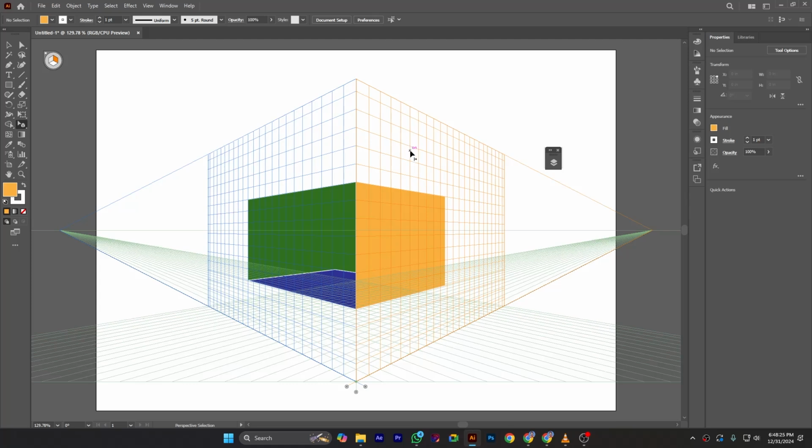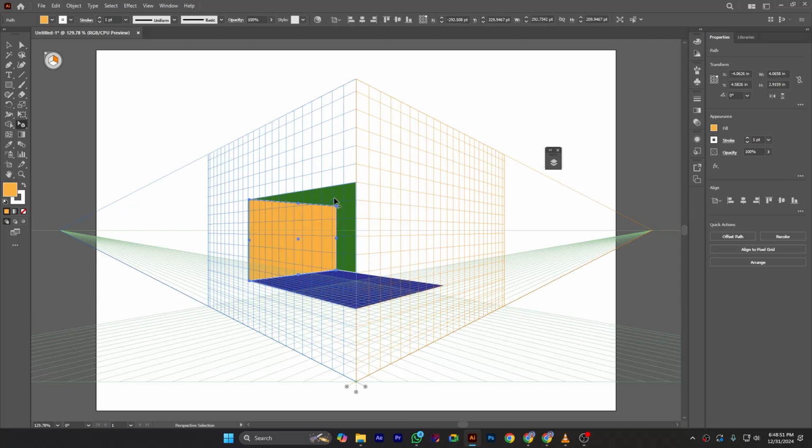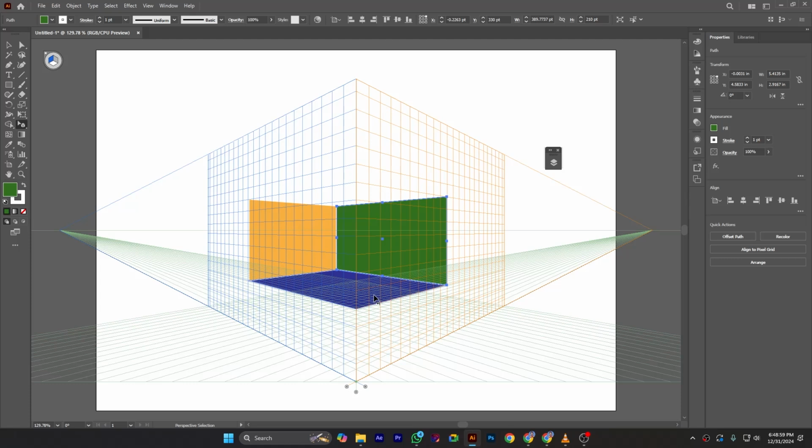Also, here is another shortcut you can use. If you click here and hold down 5 on the keyboard, you can push it back. You can see you can push it back. Also I am holding down 5 and I can move it to the upper part.